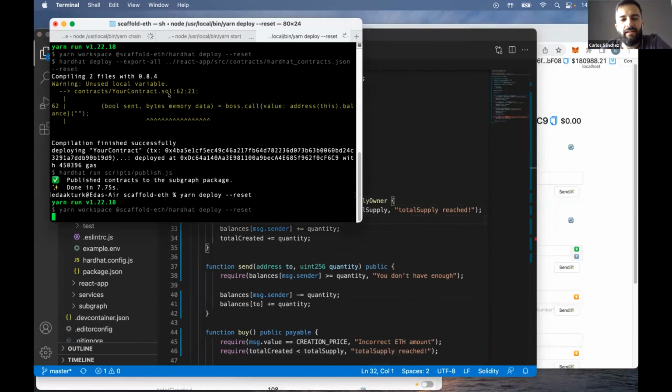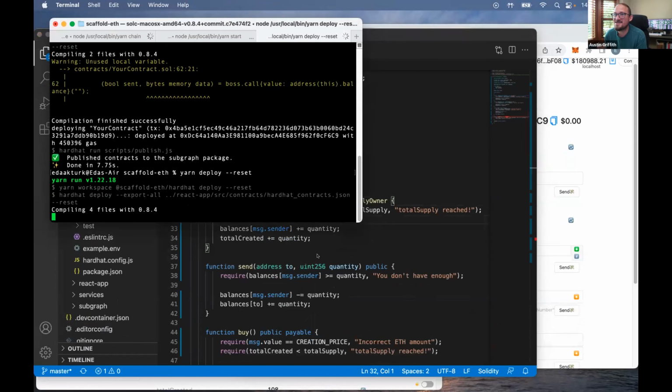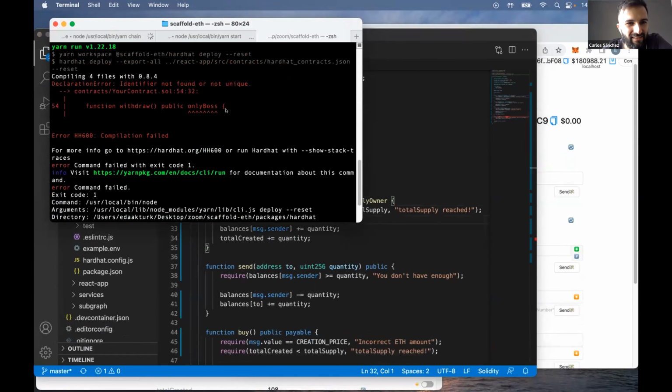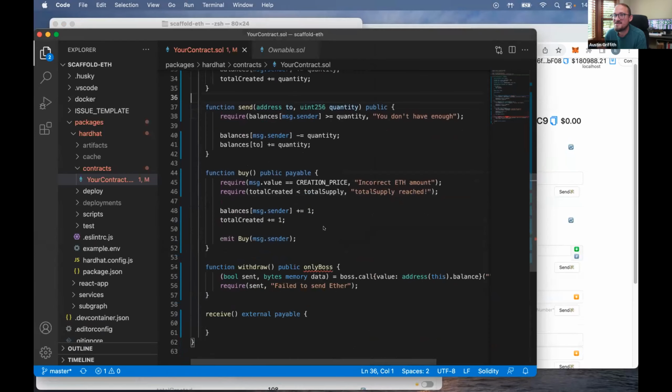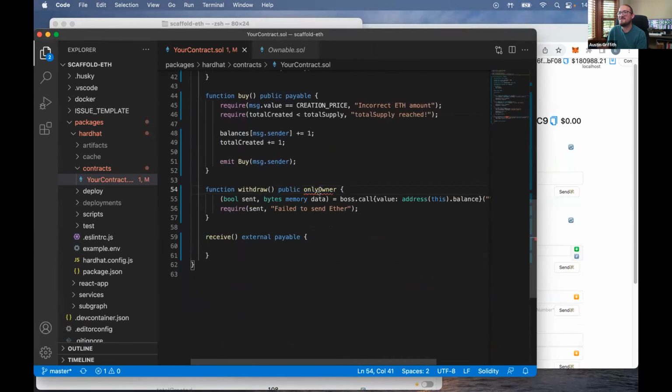I think there is another onlyBoss in there. Is there? It'll yell at us right here. Yeah, line 54. Maybe a withdraw function. Yep, that's it. Awesome. There we go.